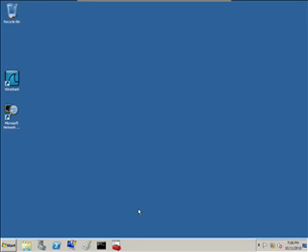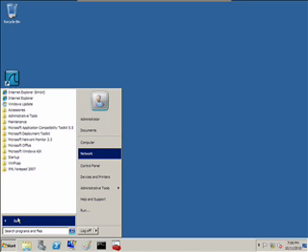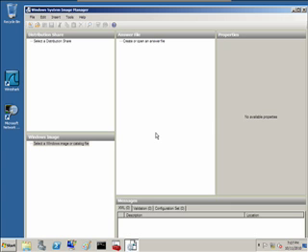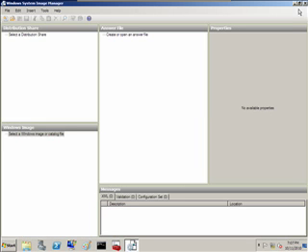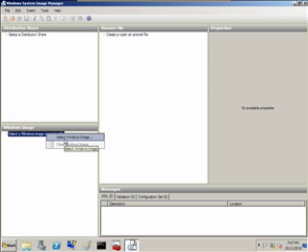On my deployment server, I've already installed the Windows Automated Installation Kit, or WAIK version 2.0. To start WSIM, I'll click Start, All Programs, expand Microsoft Windows AIK, and choose Windows System Image Manager. Now I'll expand this. The first step is to right-click and select a Windows image or catalog file, or if you would like to go through the menu structure up top, you can do that as well.